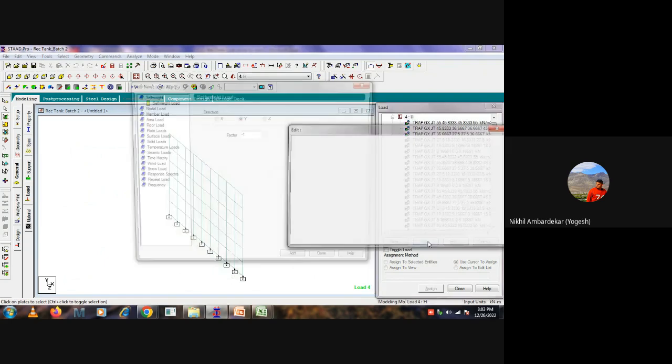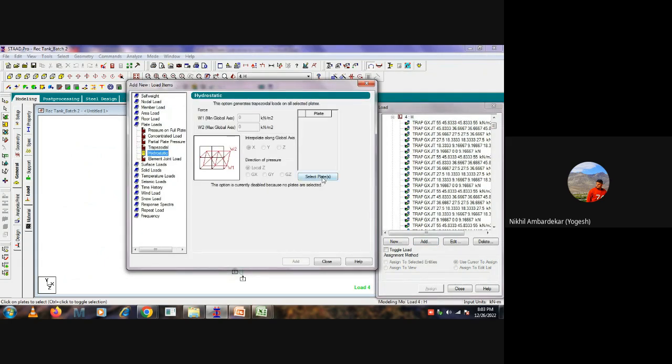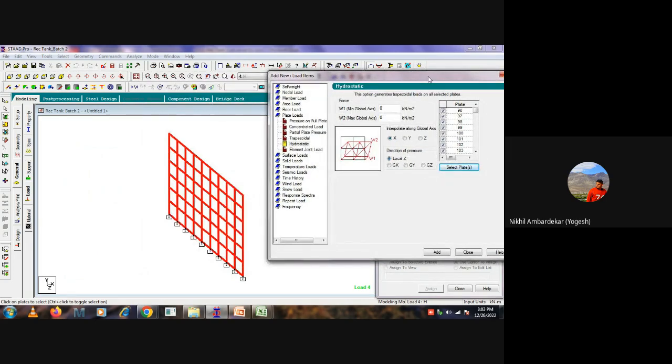No. If you go to add plate loads, hydrostatic, suppose you select this plate. So what do we have to do? That interpolating direction, along which global axis. STAAD does not understand that it is horizontal. Just make sure of the direction of pressure. So which is that direction of pressure? We know it is along local Z, correct? So we select this one. We are not going with GX, GY or GZ, which are the global axes. We are selecting local Z. Okay, local Z. But which local Z? For that also STAAD needs to understand the interpolation along the global axis. So maybe what I will do is try to open Paint.